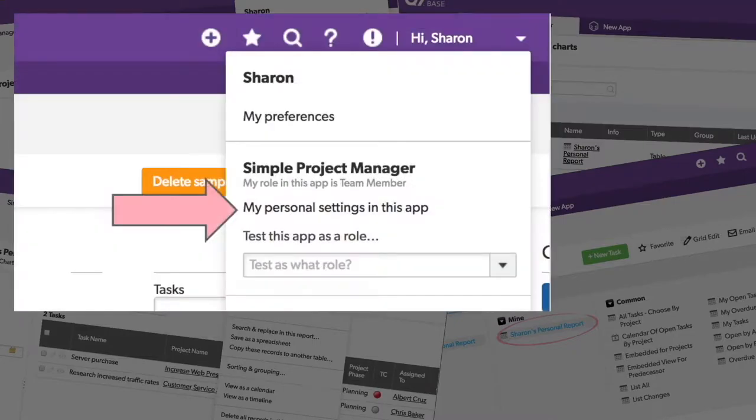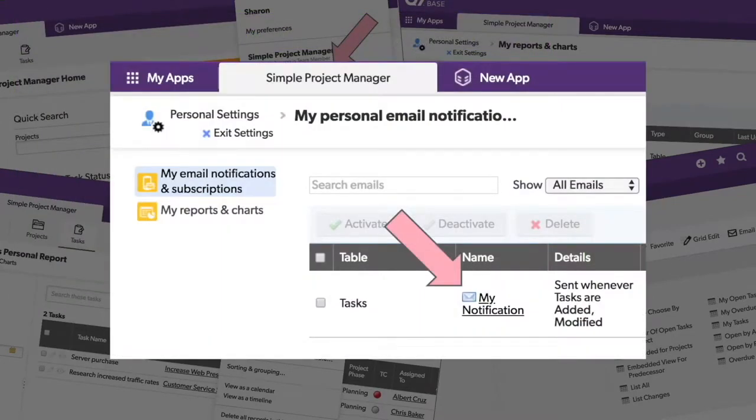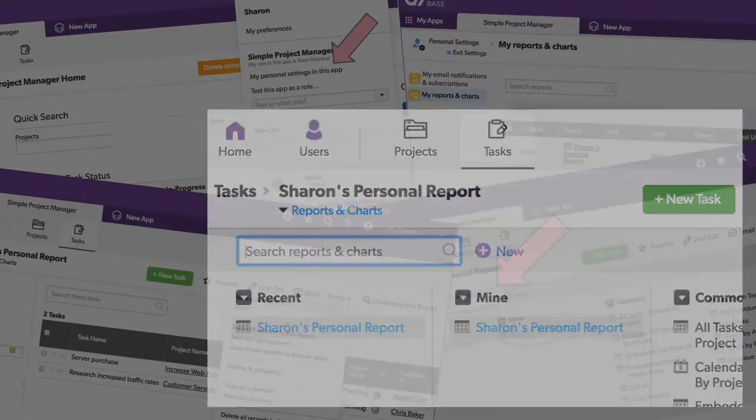In every app you have access to, you can create your very own set of personal reports and email notifications.